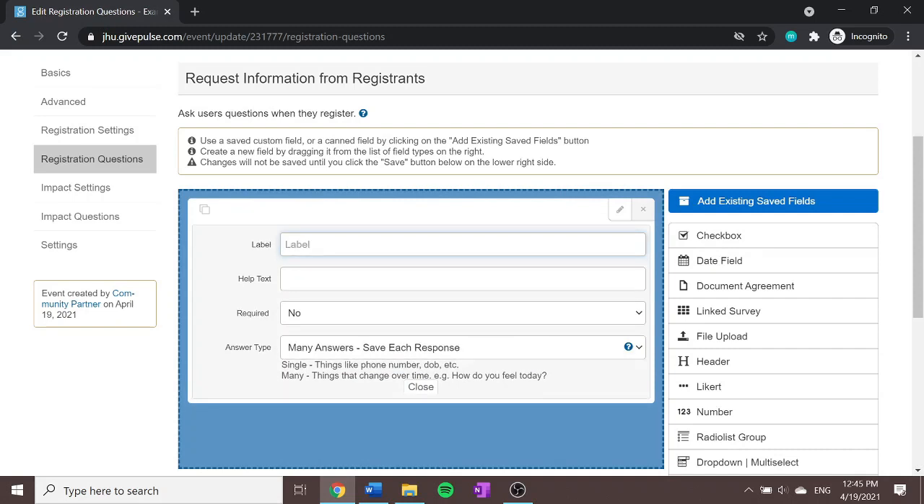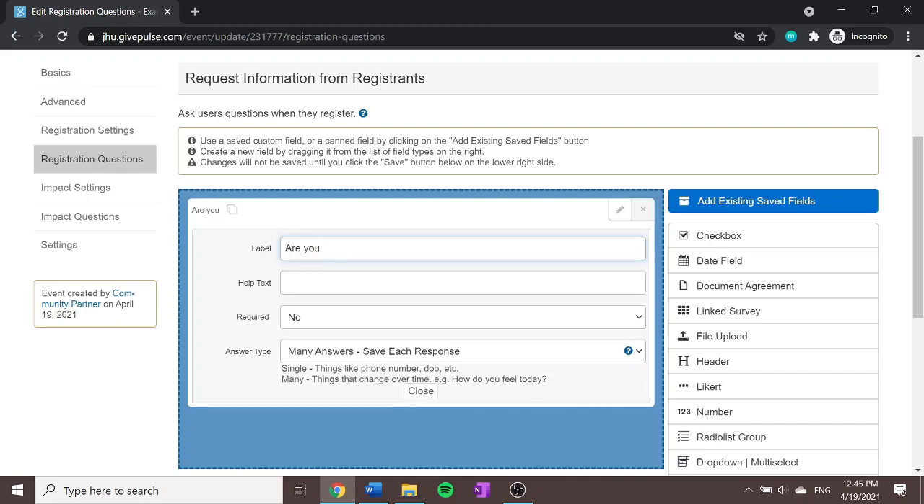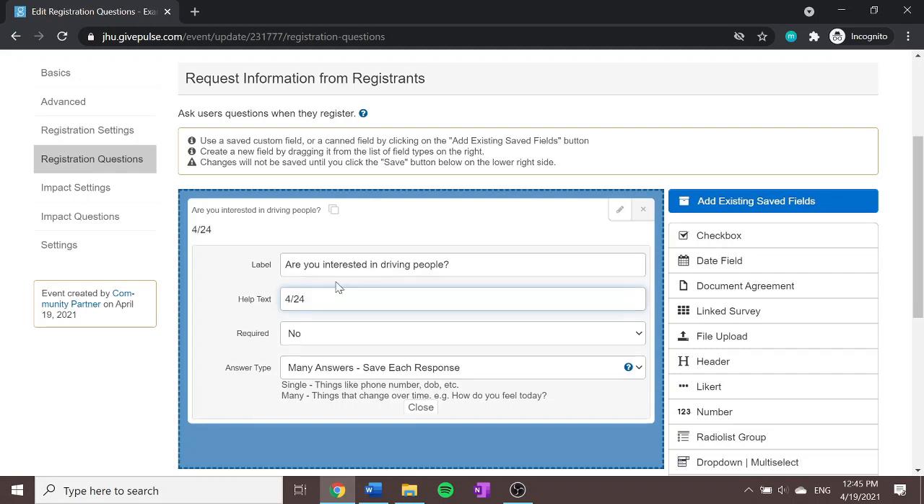So for example, in our case, let's just say, are you interested in driving people? And then help text would be any additional information. For example, like, let's put a date, 4/24 from 6 to 8 p.m.